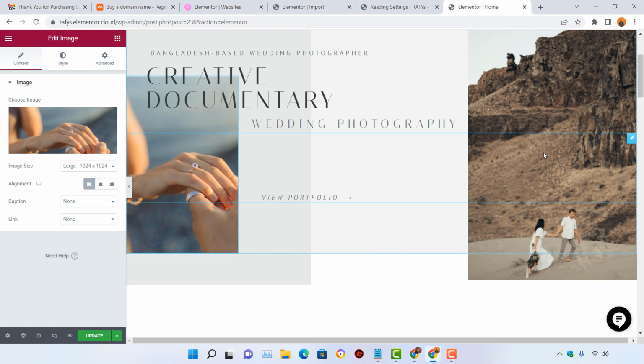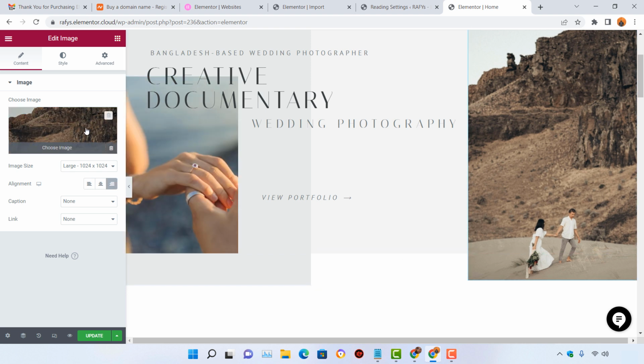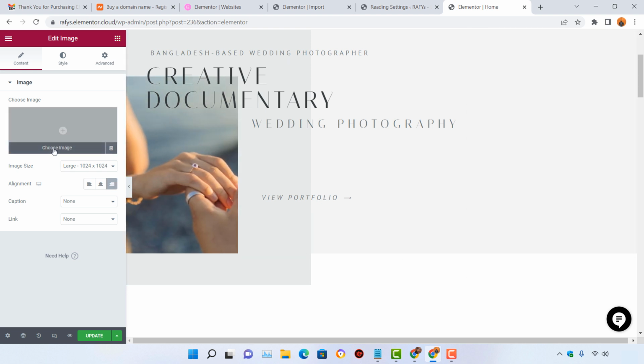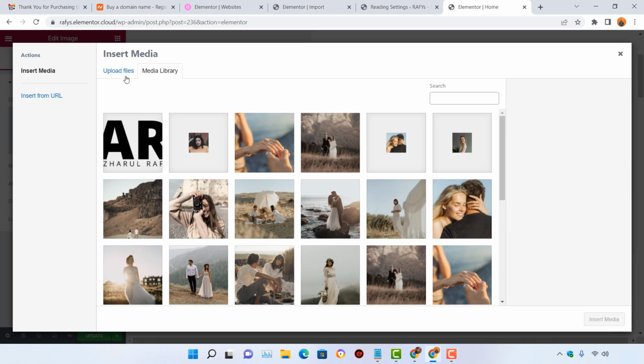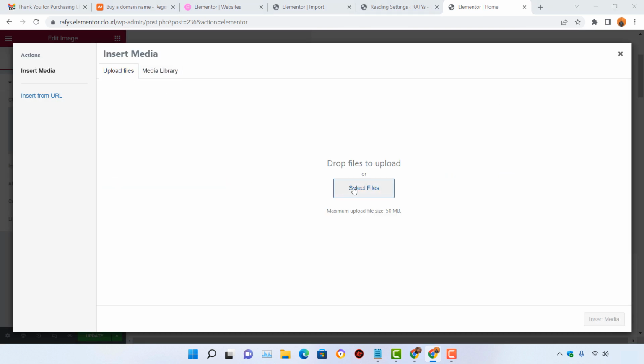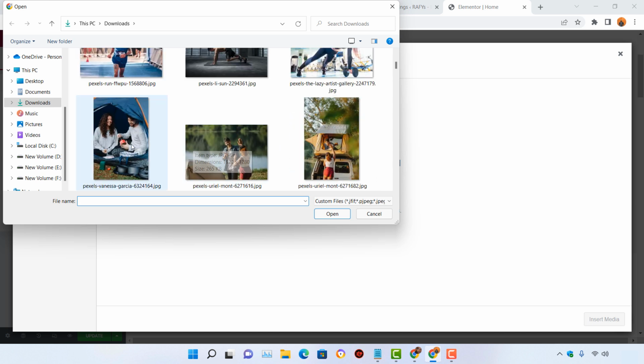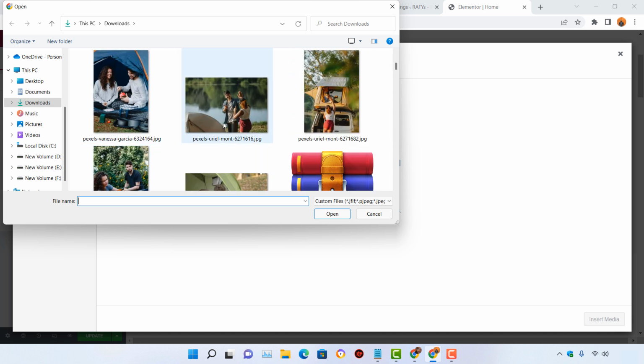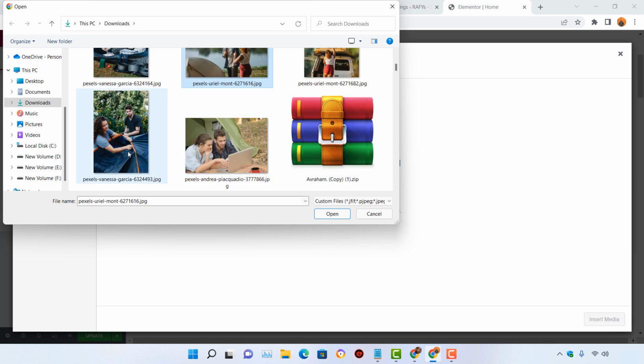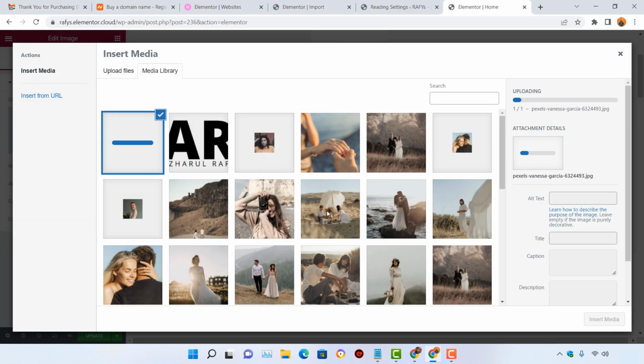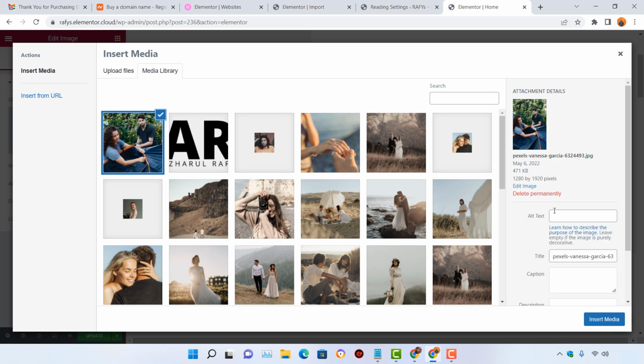Now let's say I want to upload an image. How can I do this? Simple. Let's say I want to change this image. I'm going to click on this image. After that, I'm going to click on this delete, and then let's click on choose image, and I'm going to click on upload files. Let's click on select files, and then I'm going to upload an image from my computer. So let's say this one, just as an example. I don't know how it is going to look like, but yep, this one. Let's see how it is going to look. It doesn't matter how it looks, because I'm just explaining how it is going to work.